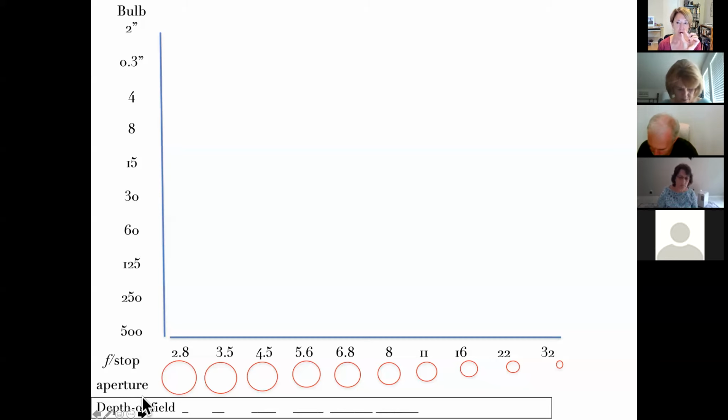And if you go to 3.5, a little bit more of your image is going to be in focus. And if you go to 4.5, a little bit more is going to be in focus. So give yourself a little bit longer line under the 4.5. And then if you go to 5.6, a little bit more area is going to be in focus. So where at 2.8, you might have only had 1/16 of an inch in focus, at 5.6, you might actually have an inch in focus.